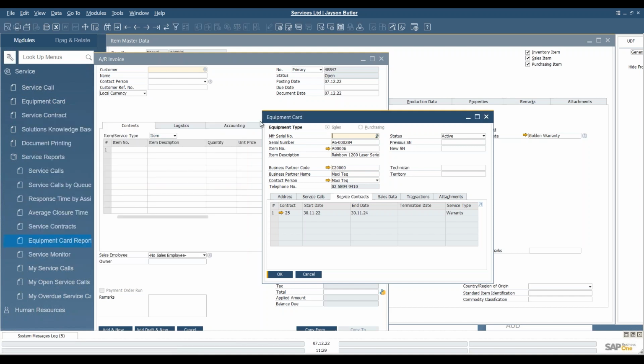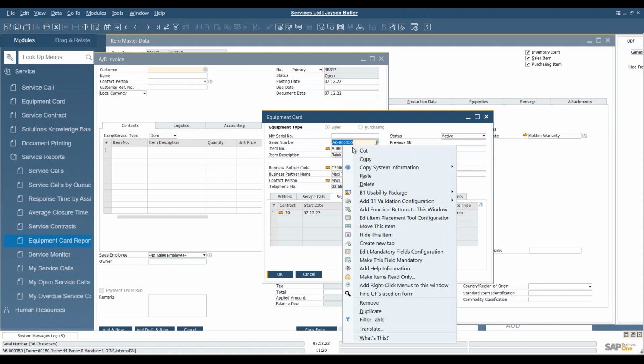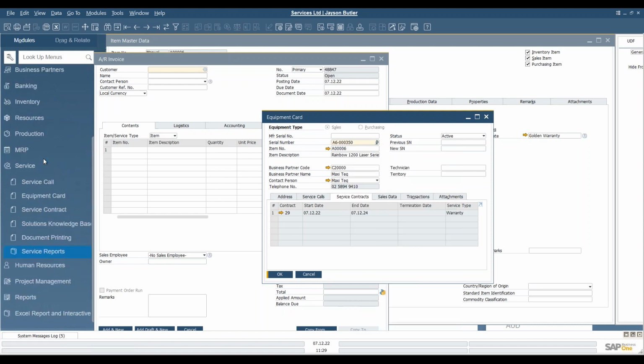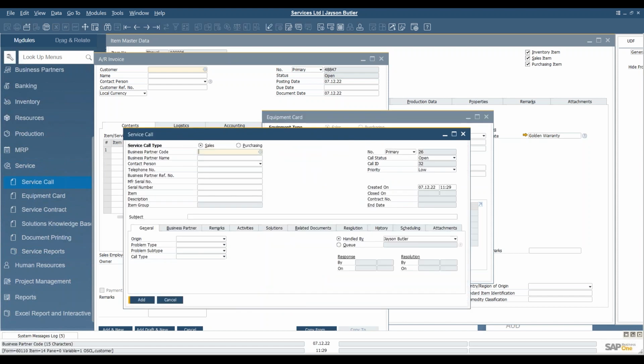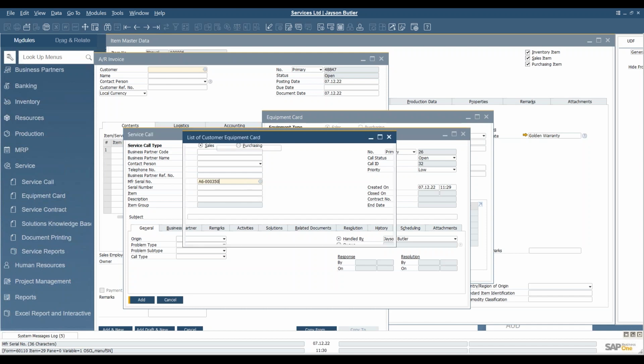Okay, so let's now look at how to create a new service call, and all the different things you can do within that. So we've got our serialized item here, the one that we just sold, and let's say we've got a problem with that. So we'll go into service call, and of course I can go pick a customer, and then once I've picked the customer, the list of equipment cards will be filtered for that customer only, or I could just go and type in the serial number. If I knew the serial number, I could just type it straight in.